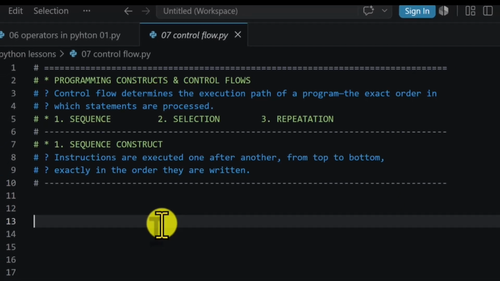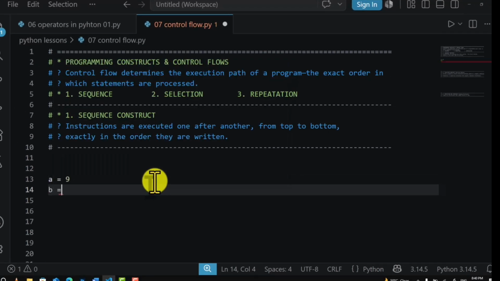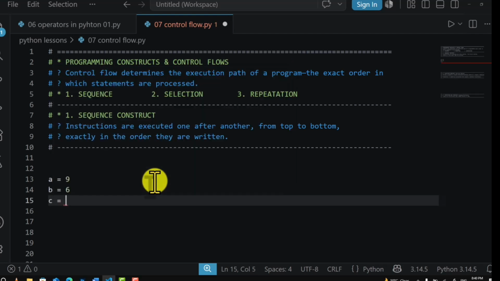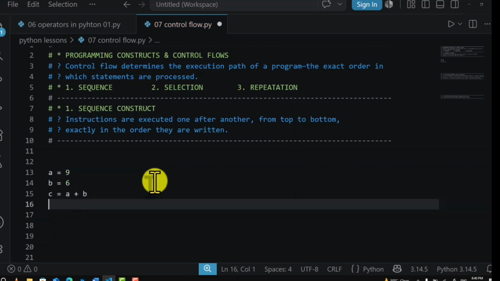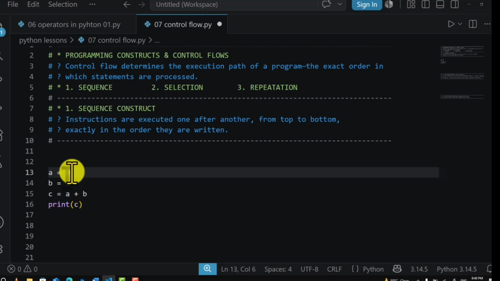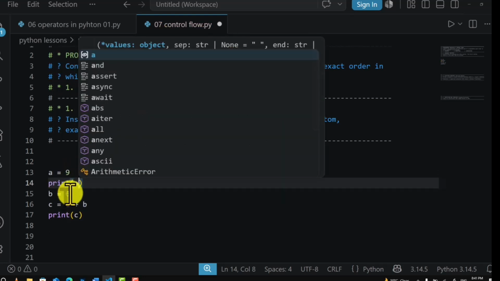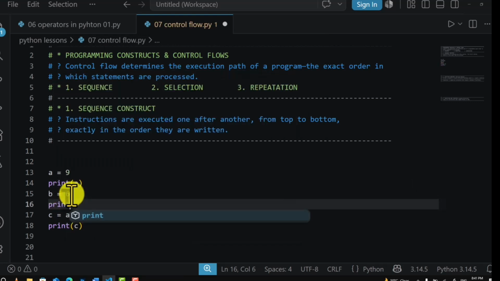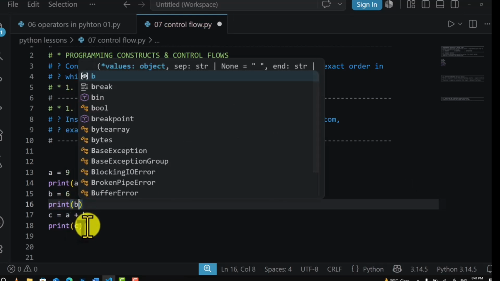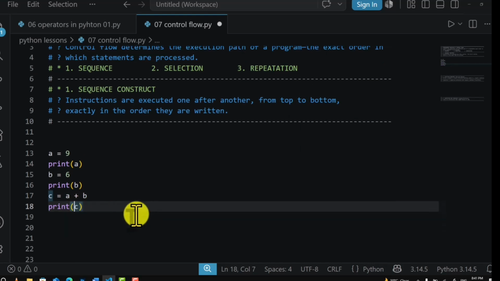For example, I'll create a variable here: a is equal to 9, b is equal to, for example, 6, and c is equal to a plus b. After that I'll put a print there, print c. Let's do some prints here as well: print a, then print b, and print c.